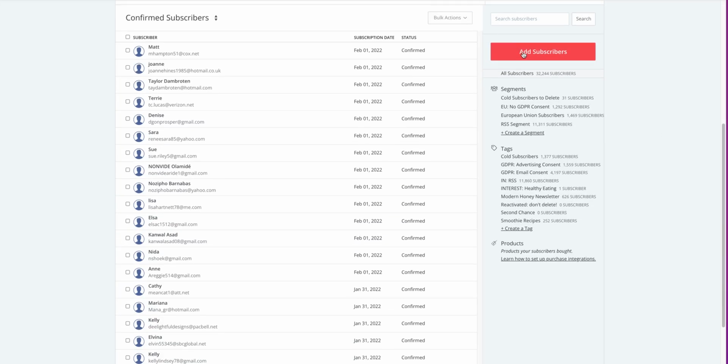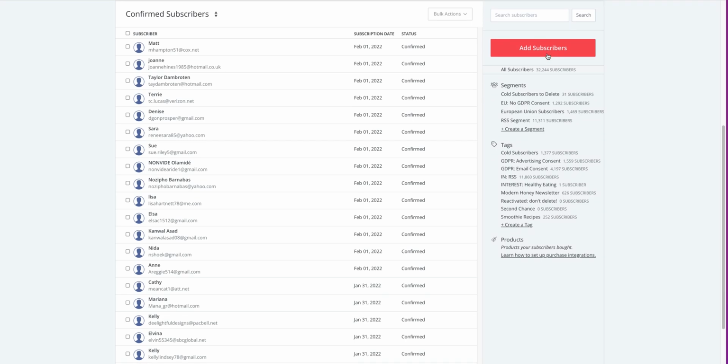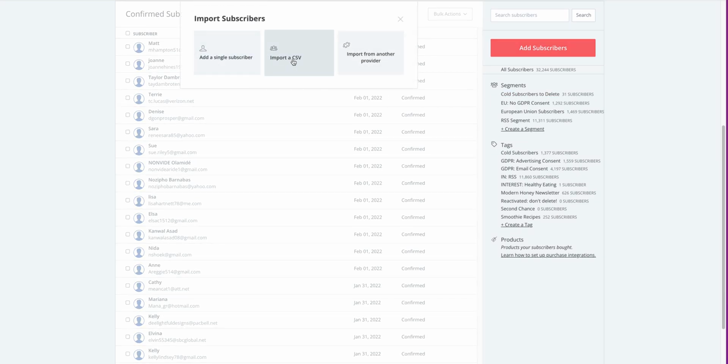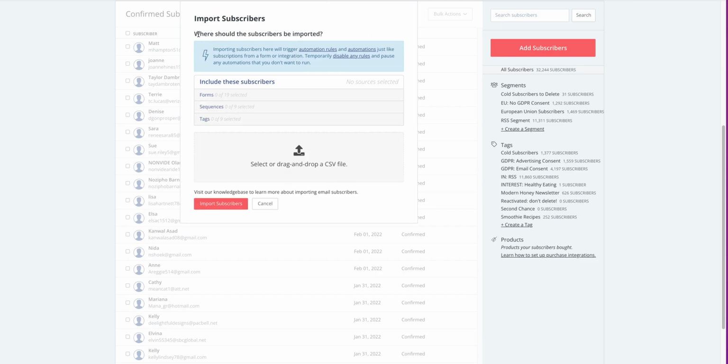So in ConvertKit, I have a button that says Add Subscribers. Simply click that button, and it invites you to import a CSV file. So let's click that. And here it asks, where should the subscriber be imported? In this case, I have created a specific form in ConvertKit to import them to.